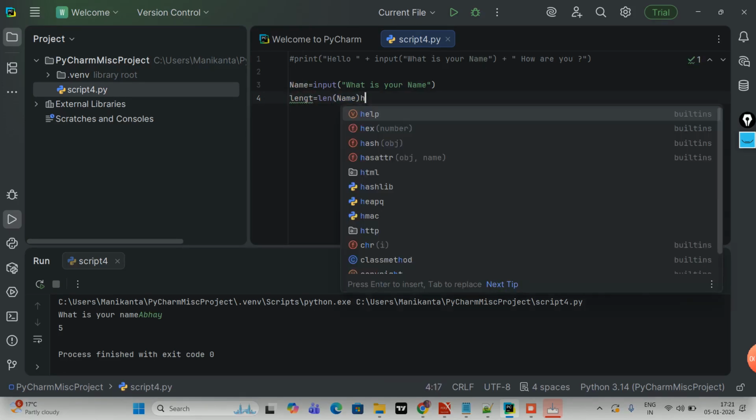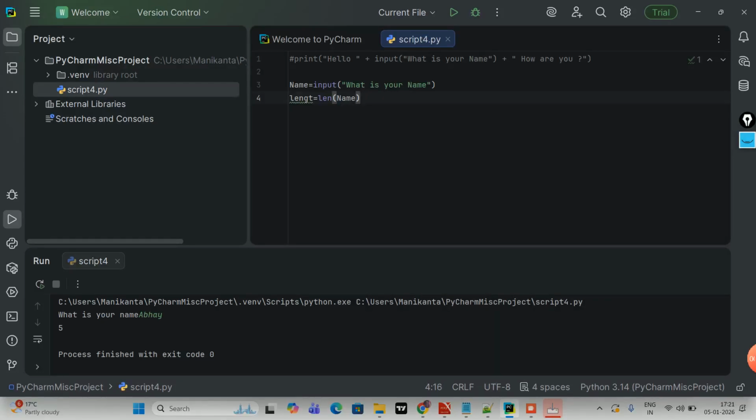L-E-N-G-T-H. Spelling mistake? Oh wow. I'm sorry, not here. Okay, length. Length equal to len of name. So length will have 5 and I want to just print 5. L-E-N-G-T-H. Okay, I'm running this. You see, what's the name? Let's say Vikram, V-I-K-R-A-M, 6. They are total 6, so the length of my name is 6.